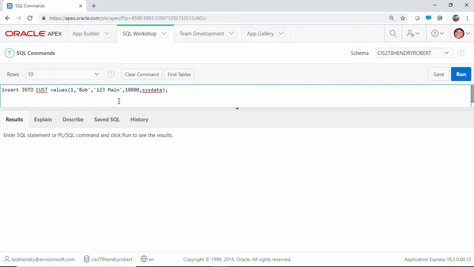So you're going to hear some pregnant pauses while I'm doing this. Again, if you hear a pause, that means you can pause the video and you can kind of catch up. So let me run this. I get one row inserted. So I have one row in my customer table.